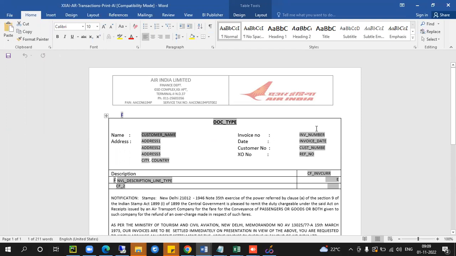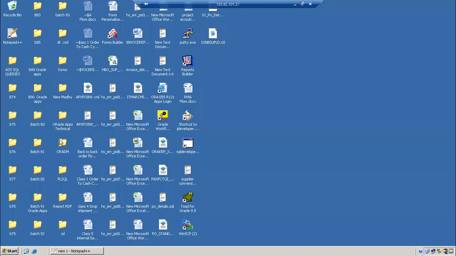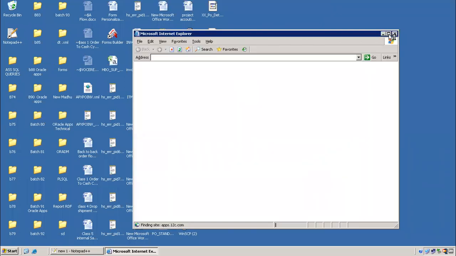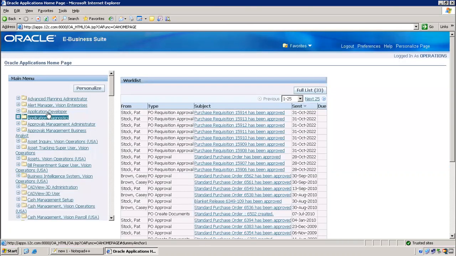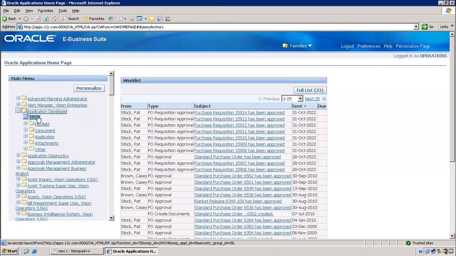Four fields, from where we can derive by seeing this. I think you could have already got an idea. Customer name, where exactly have I seen, or invoice number, where exactly have I seen in AR, right? Go to application. So I'm telling you from scratch, okay? Operations. Go to application developer, profile.